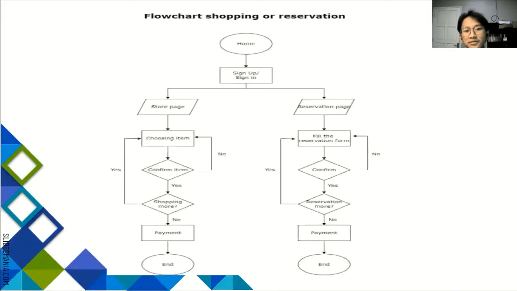And the third flowchart is flowchart shopping or reservation. The first time we are in the home page. After that, you must sign up or sign in to your account. There are 2 cases. The first case is store page, and the second case is reservation page. I will explain the store page first. After that, you choose sign up or sign in to an account. After that, you will be in the store page.